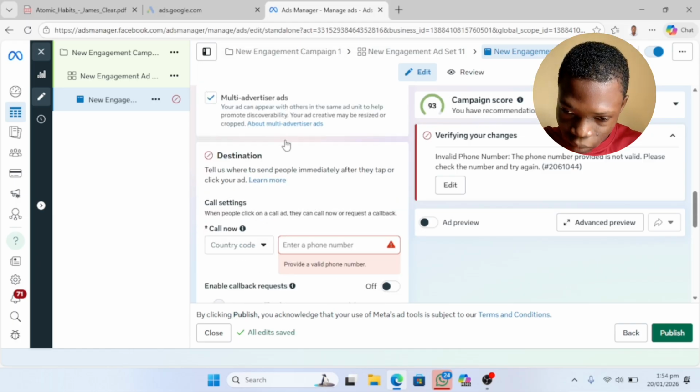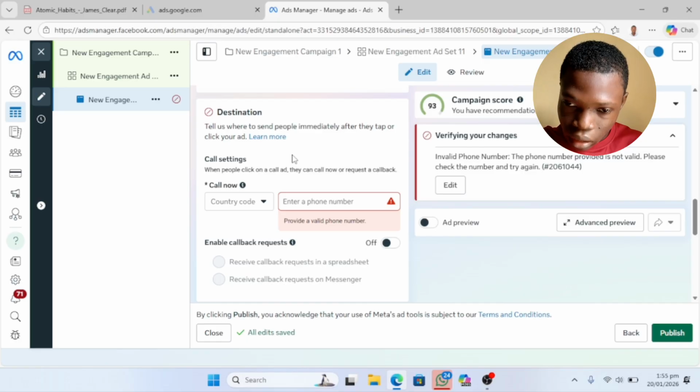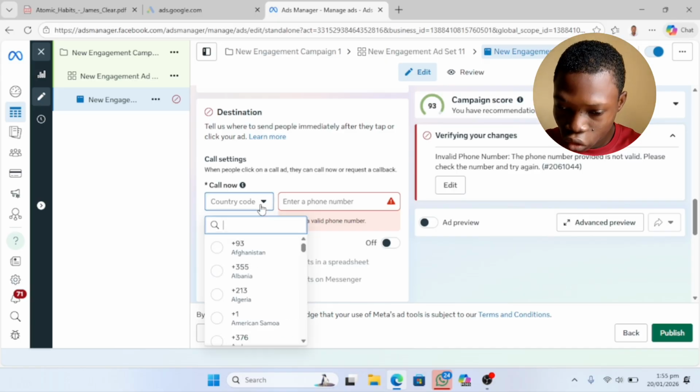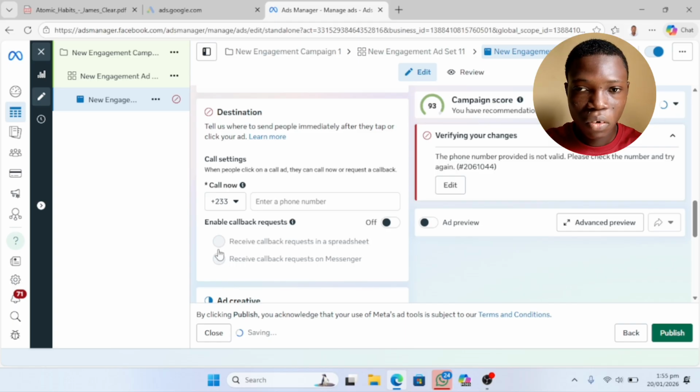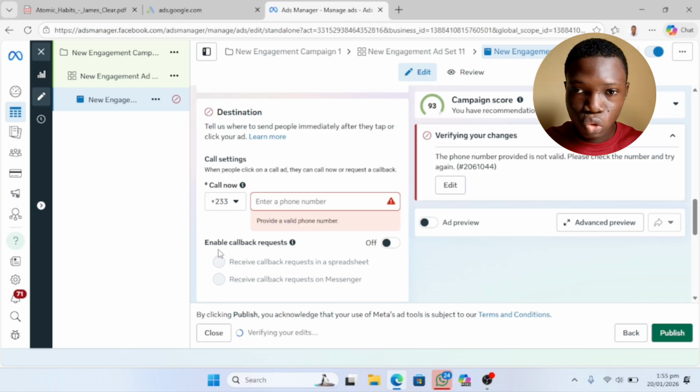The next thing is the destination, right? Remember, what I'm really trying to do is that people will call me physically on the phone. So I will come here and then I'll put my country code. Let's say I am in Ghana, so I'll put 233 here. 233 will automatically come up as Ghana, and then I will select it. If you are in Nigeria, 234, right? If you are in Guinea, choose your country code.